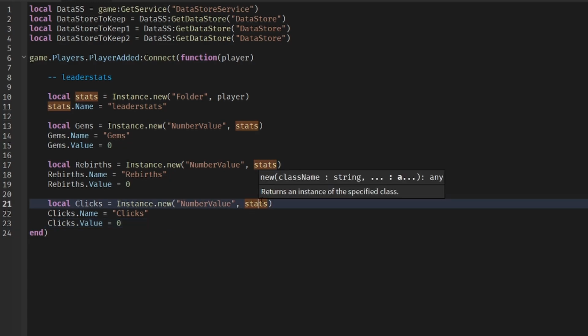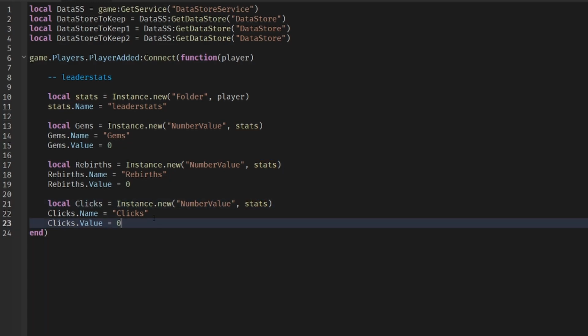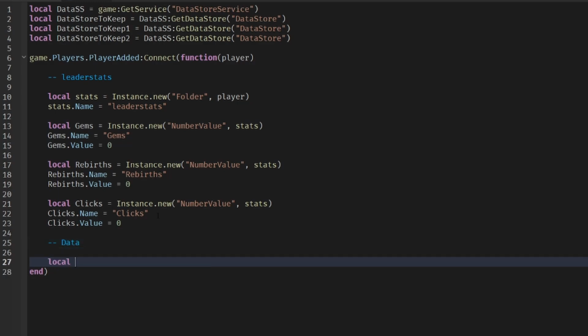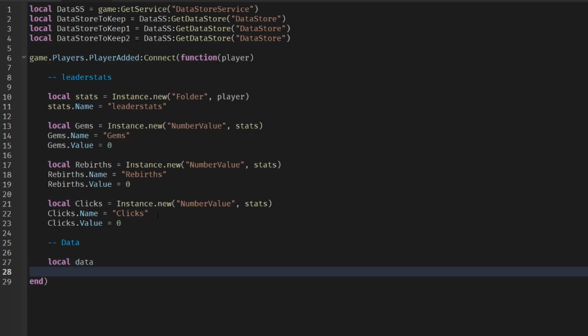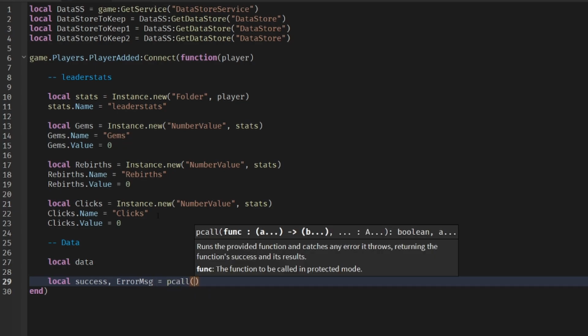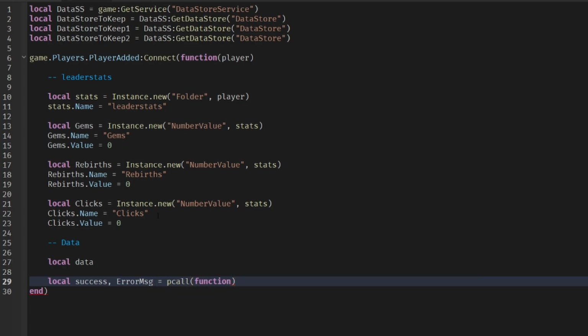And 0 and stats is 0 too, okay? So this is the leader set. Now we can do a message, one more message, and have it as data. We can do local data and leave it alone, okay? We can have local success, comma, error msg, because that's error message, like this, equals pickle. So we want a pickle and pickle the function.